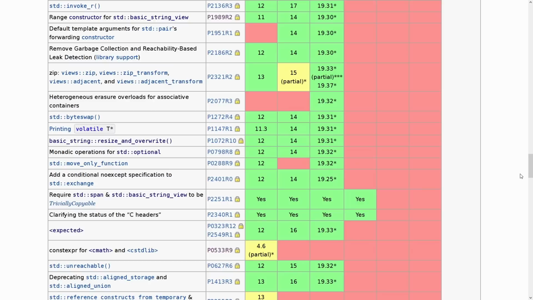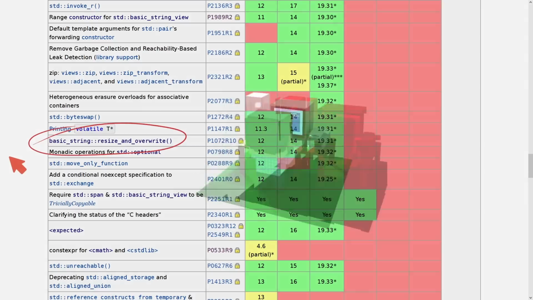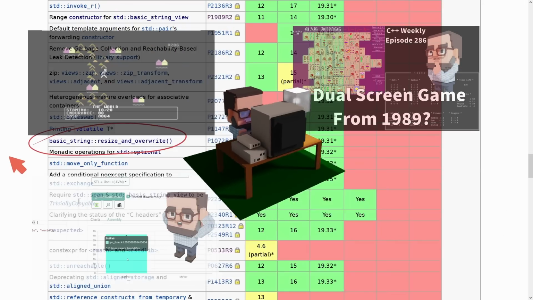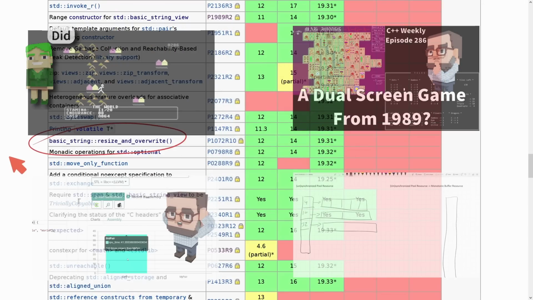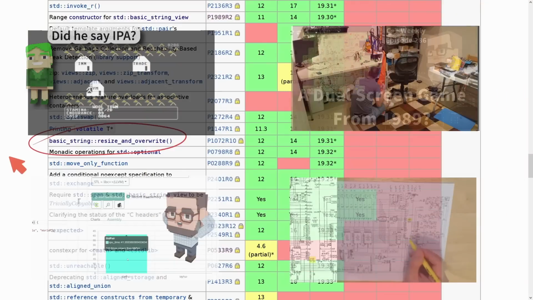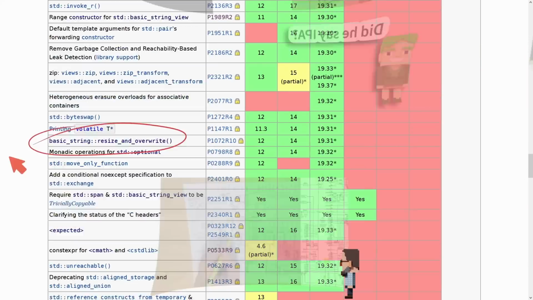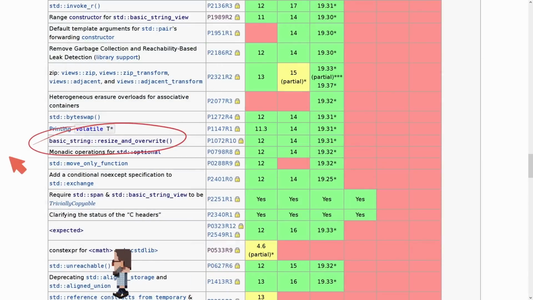Which brings us to today. Basic string resize and overwrite. Okay, so I must say it was not immediately obvious to me why this function was added to standard string. Let's go ahead and play with it.